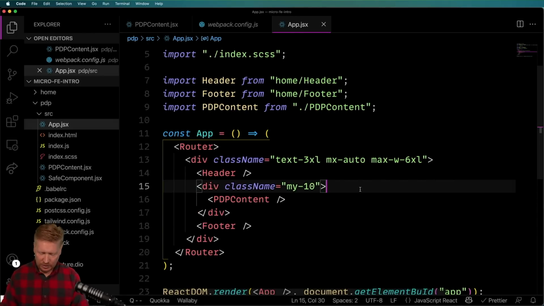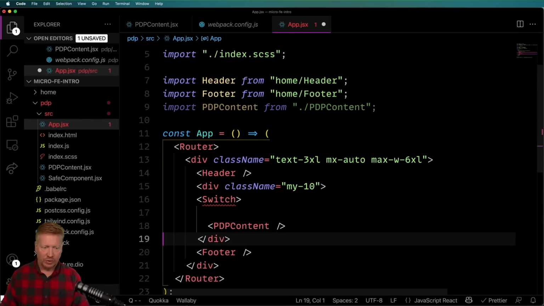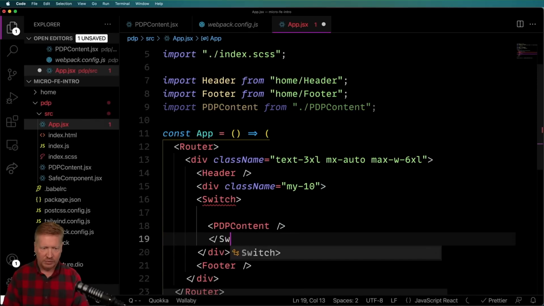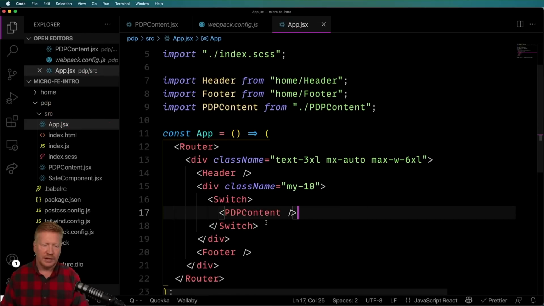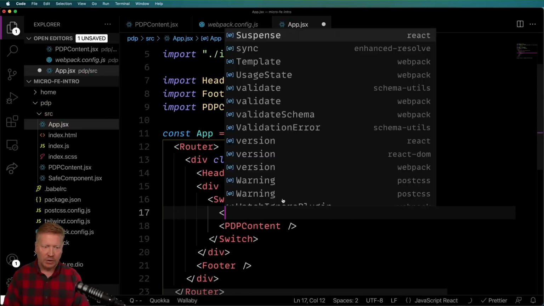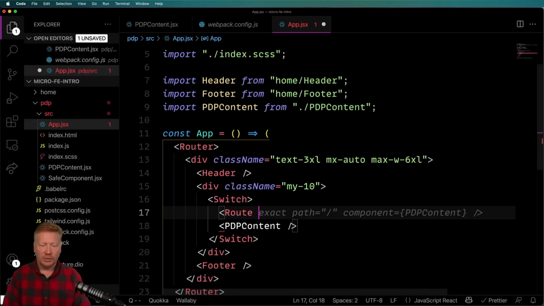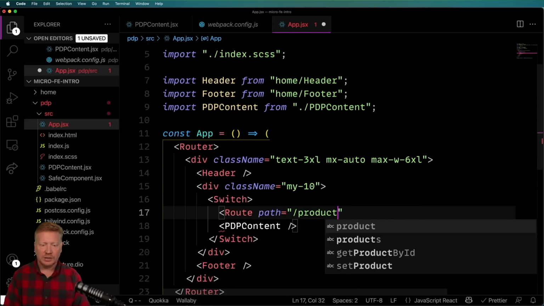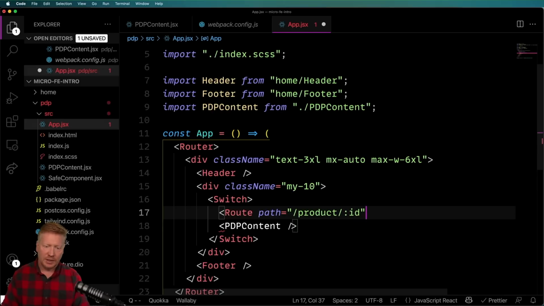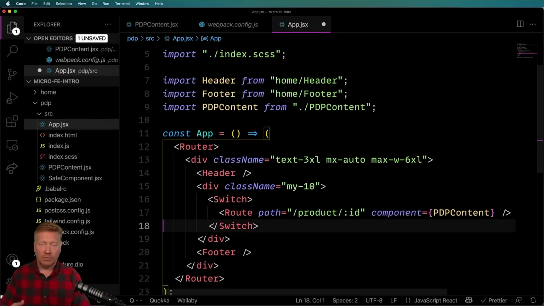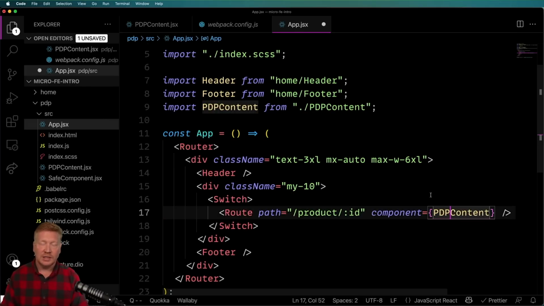And now inside here, you're going to put the switch. So this is where we're going to change out the content. And in React Router DOM world, you use a switch for that. And then inside of that, you've got a route. And we're going to say that the path is going to be something along the lines of /product, and then an ID. And then the component that is going to be rendered if we have that is the PDP content component.